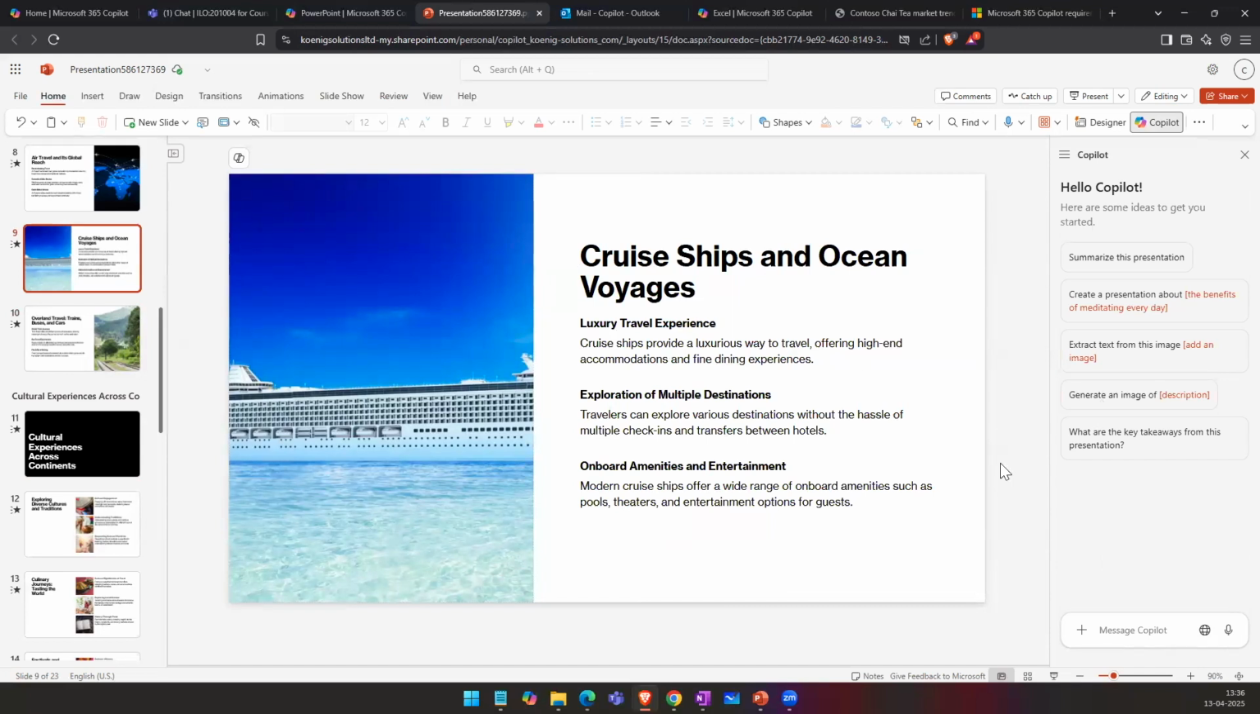For you. Generate an image of something. Yeah. Even let's say if you want to add an image, you want to view the prompt, you want to attach something. You can use agents. Agents is also an interesting one. Probably we will talk about agents on some other day. Yeah, summarize this presentation, create a presentation about, extract this, generate an image. What are the key takeaways of the presentation? You can ask, okay, add a new slide about agenda. Hope I can do that for you.